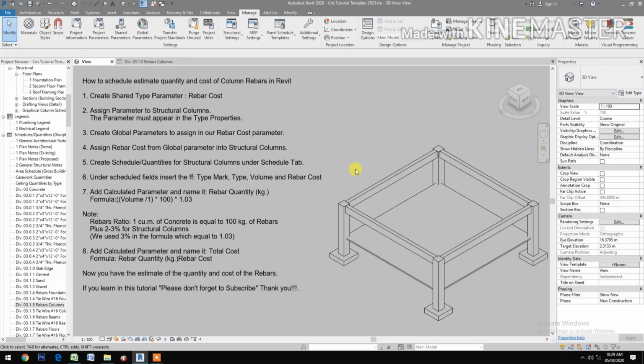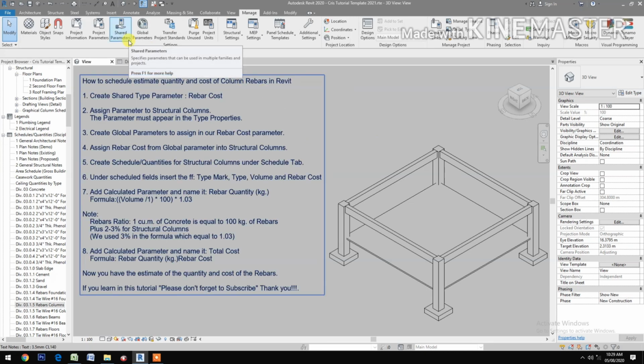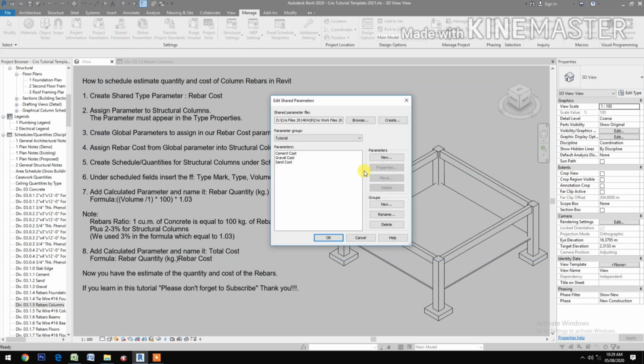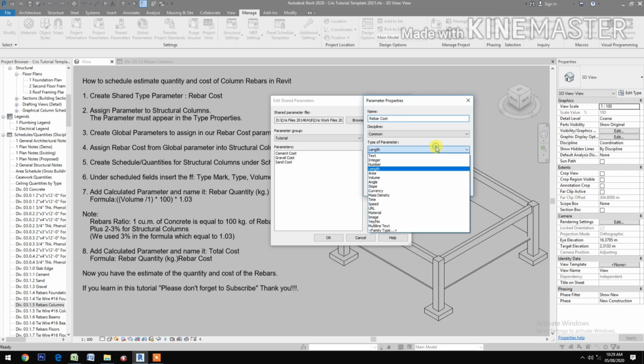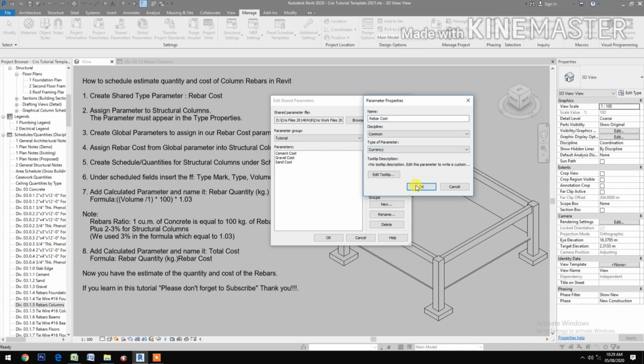Okay, how to schedule, estimate quantity and cost of column rebars in Revit. Let's go to shared parameters. Click new. Type rebar cost. Under type of parameter, currency.